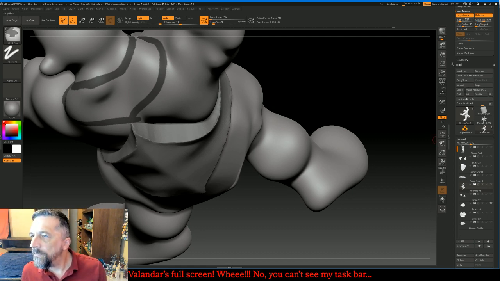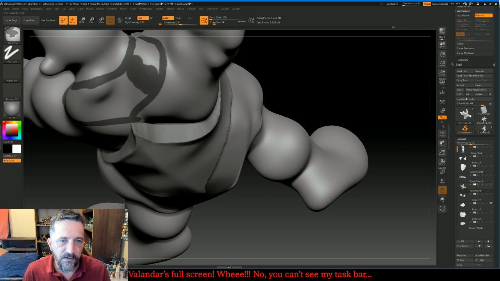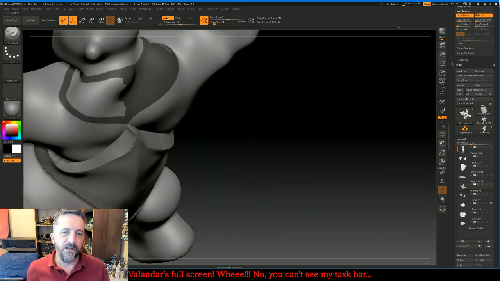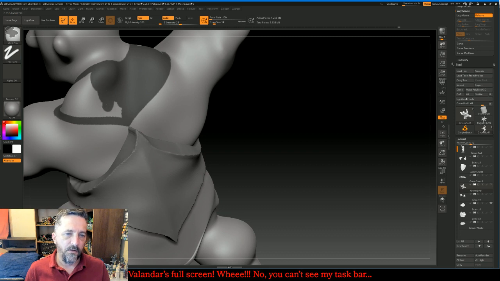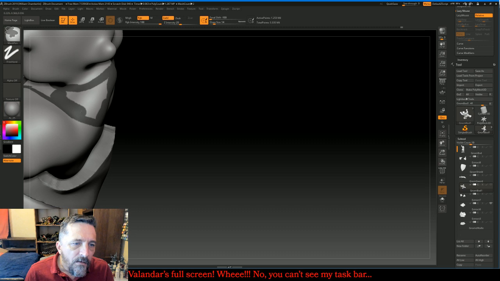Alright, now we turn off lazy mouse, and start filling in where the gorget is going to be, and sharpening those points. And bring that to there. Bring this here.